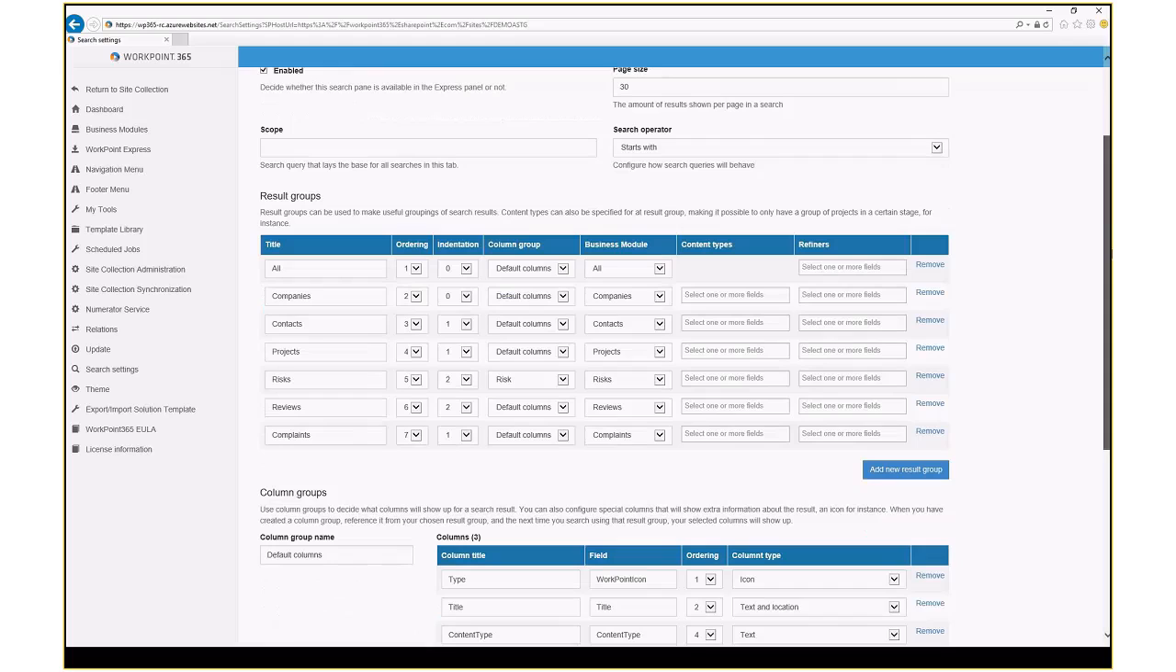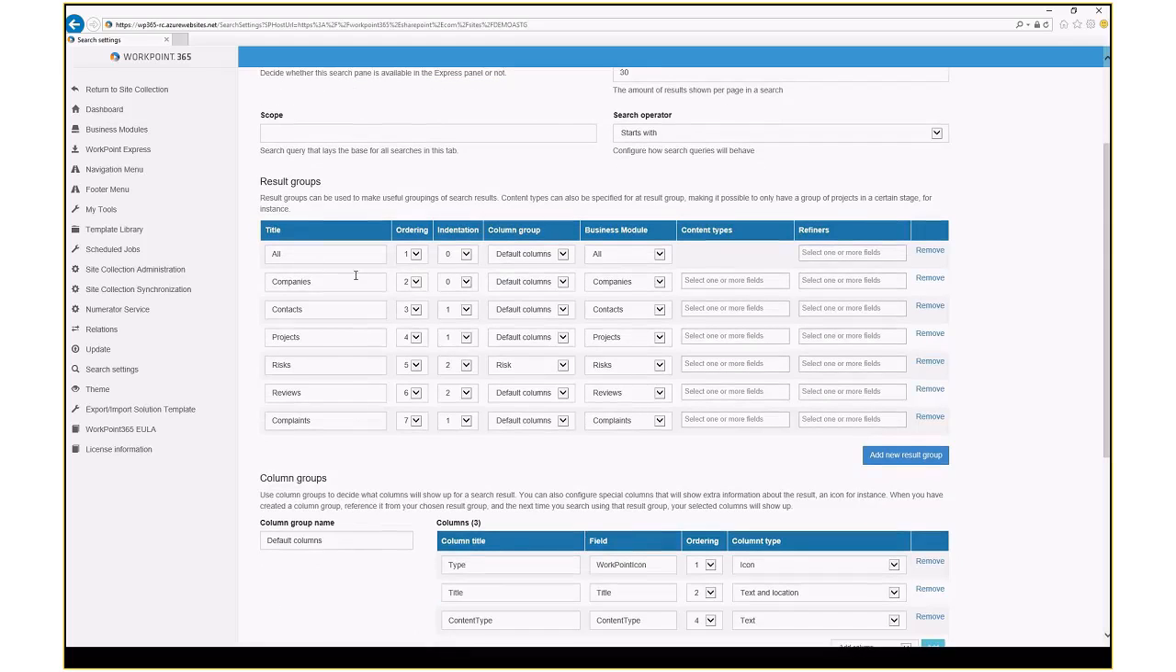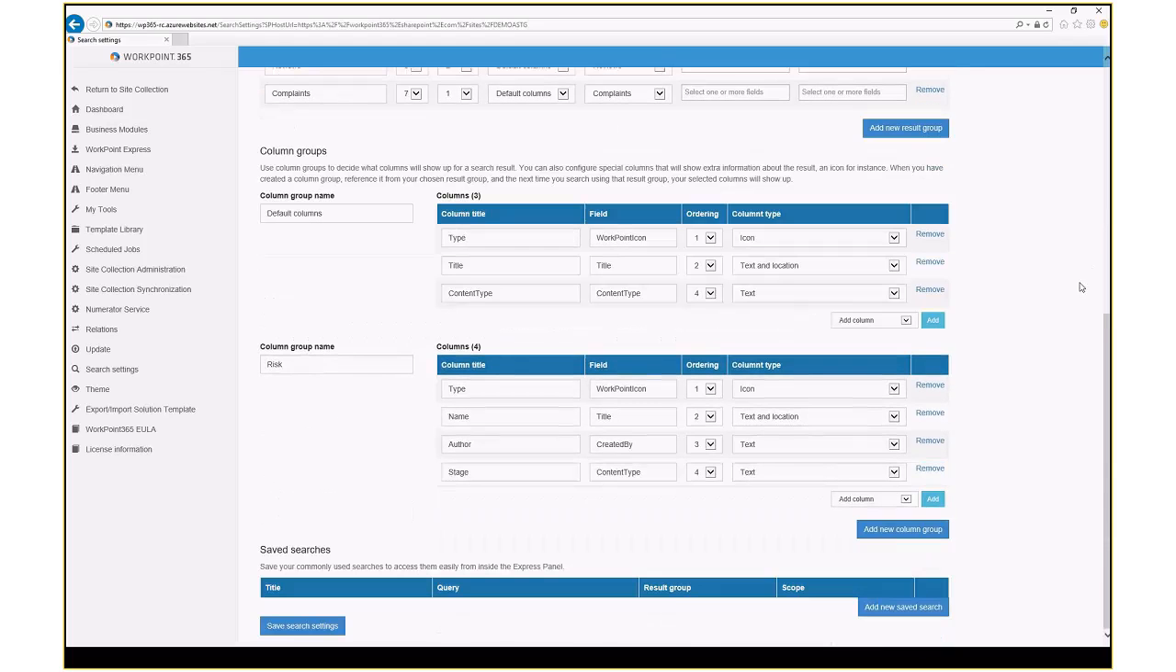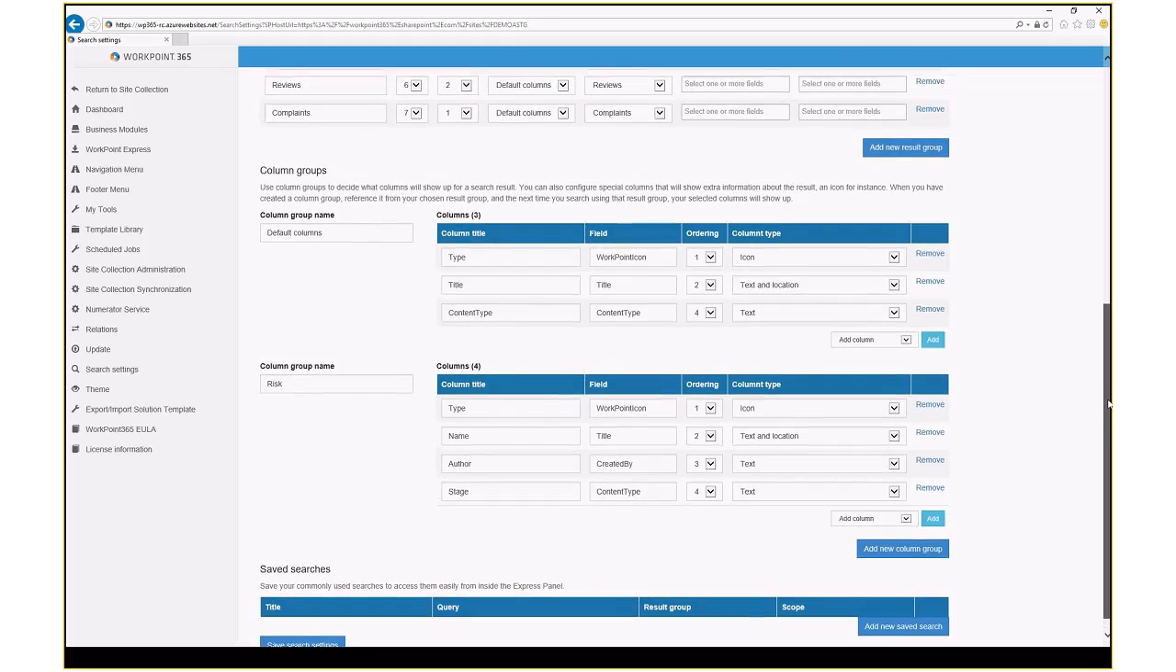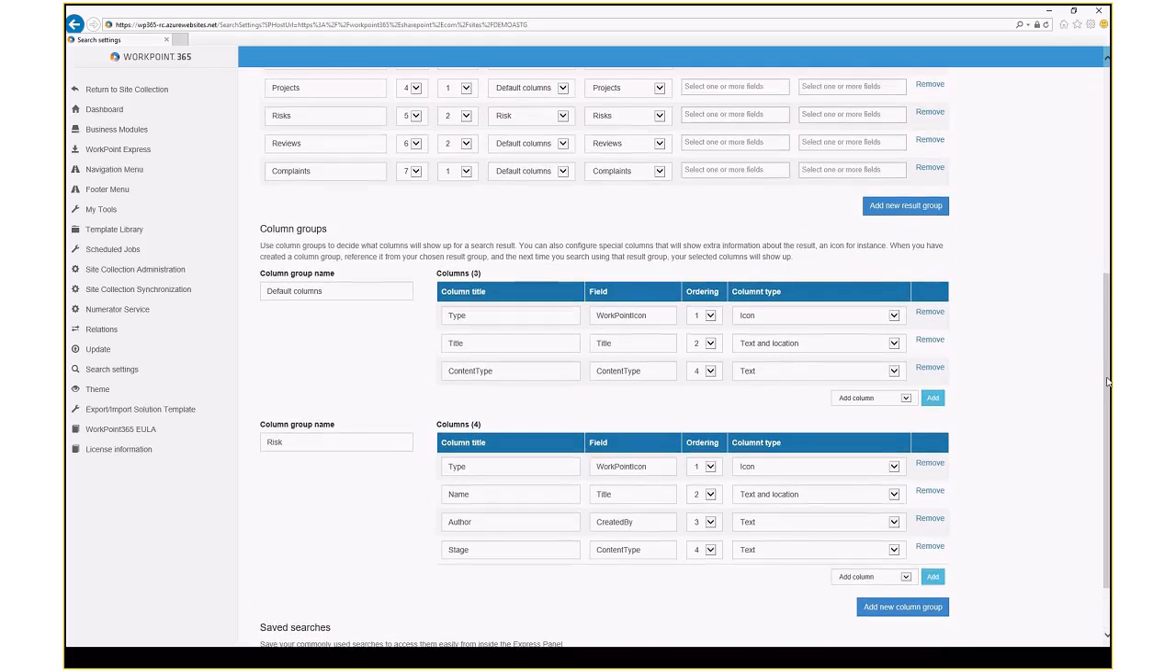I mentioned the result groups. Here you can see the drop down is configured with the modules, which modules you should narrow the search in. You can define some column groups and some saved searches as well. The saved searches is at this point a centrally administered search facility. I know there would probably be questions about how the user can save his own searches. At this point, no, it is not possible yet. We will be working on a way to make this possible, I believe.